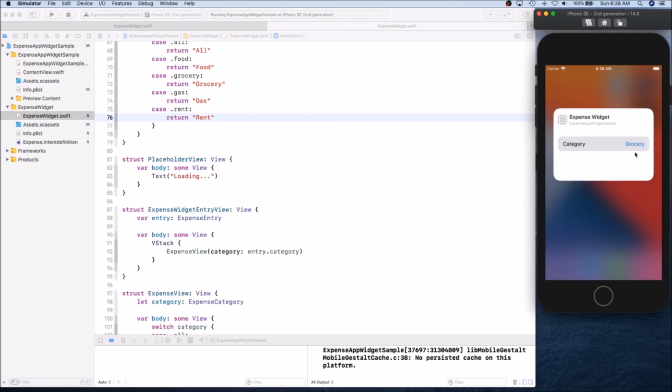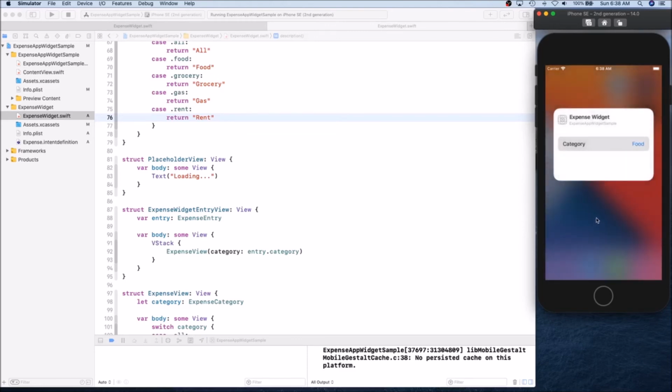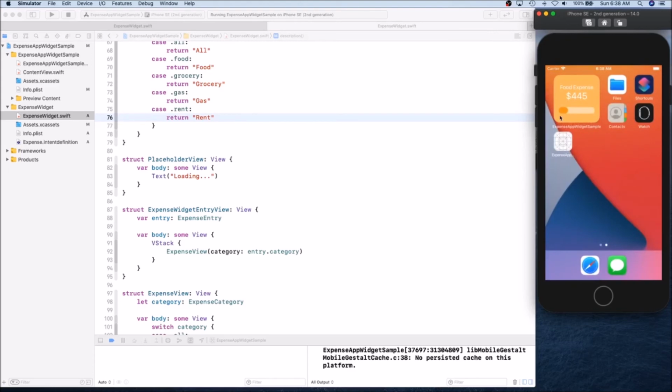Okay, and this is what we were not seeing in the Xcode beta 3 scenario. The code is exactly the same. Now if you want to select a different category, you can do that, and you simply click out of it and your widget is configured with that category.